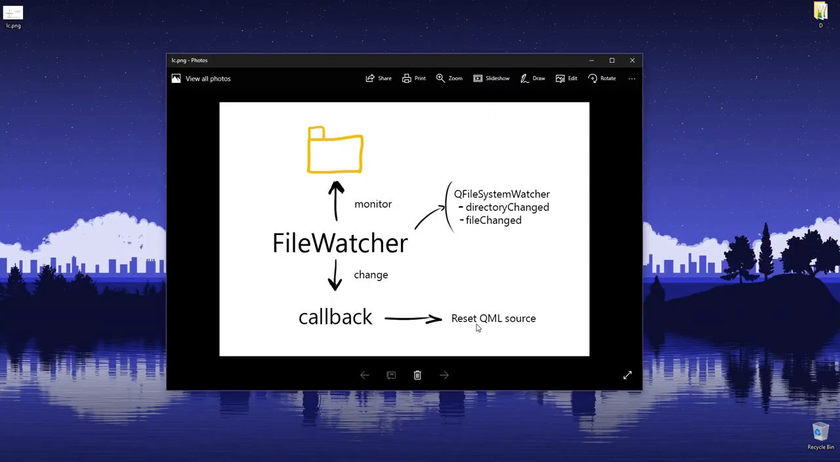So here I'm going to show a very simple diagram of what the idea behind it is. We'll have a directory that will contain our QML files and that we monitor for changes. We will have a class that we define called FileWatcher. This FileWatcher class is the one that will monitor the changes in that directory, and whenever some change is detected, it will execute a callback function that we specify. What this callback function will do is very simply reset the main QML source file so that we can see the changes that we made without having to recompile.